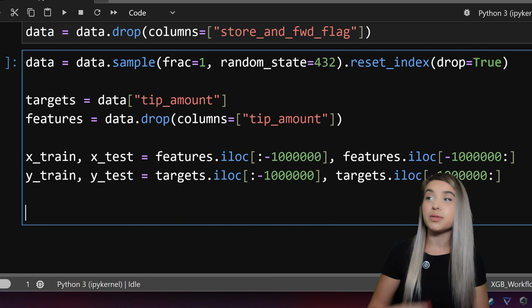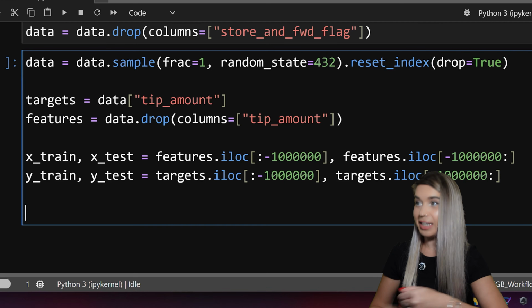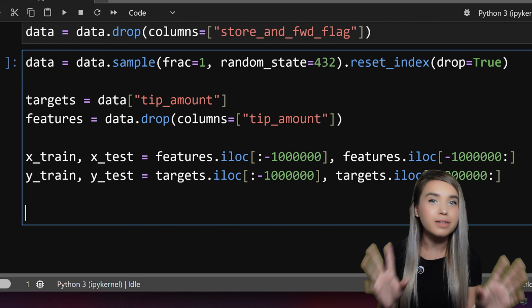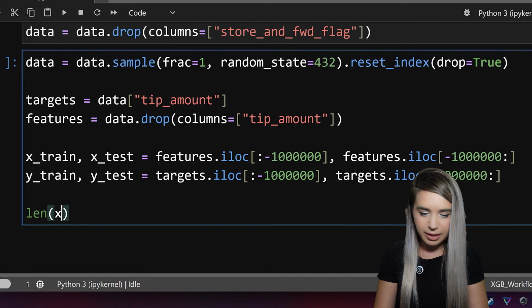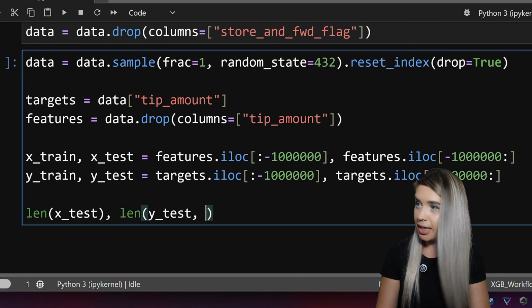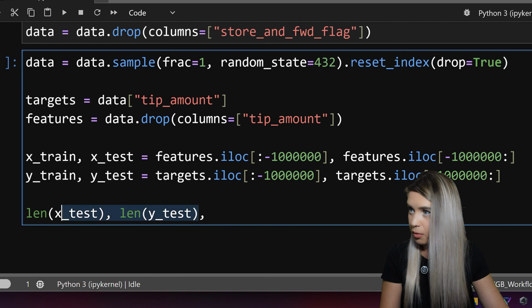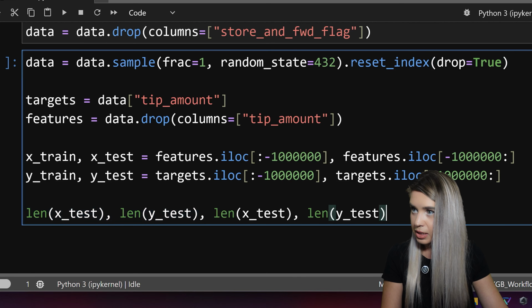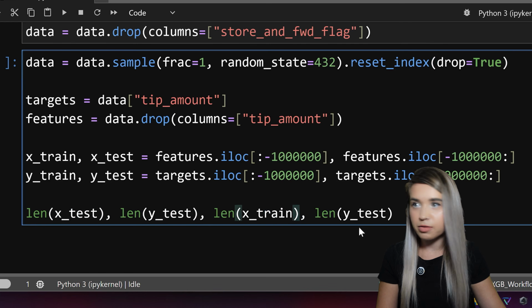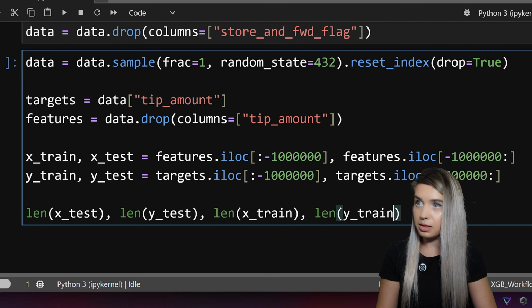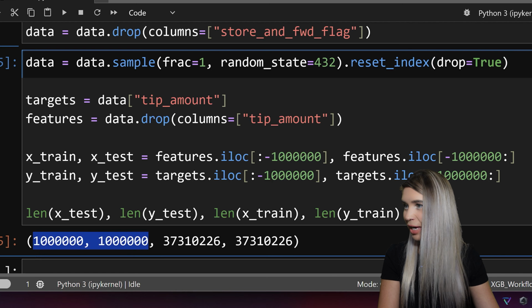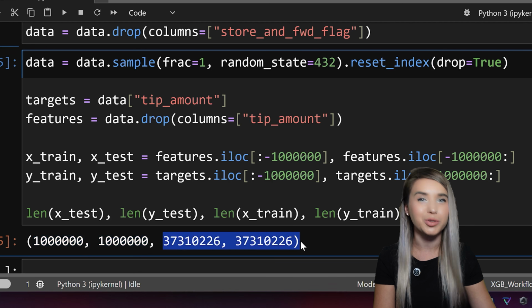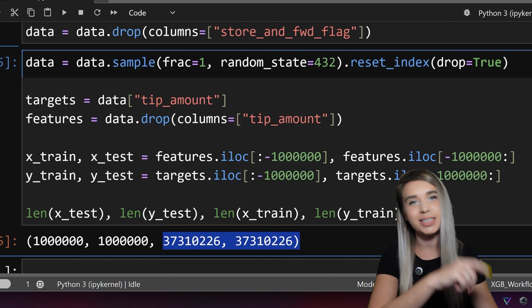Now the last thing we'll do is print the length of our training samples and features, and make sure that everything works out, that we had no errors and typos. So let's print the length of X test. Let's print the length of Y test, and we will do the same for our training subset, printing it right next to it. Sorry if my head blocks some of it. Let's give it a quick run. Beautiful, we have 1 million samples for testing and we have 37 million samples for training. We can officially proceed with the next steps.